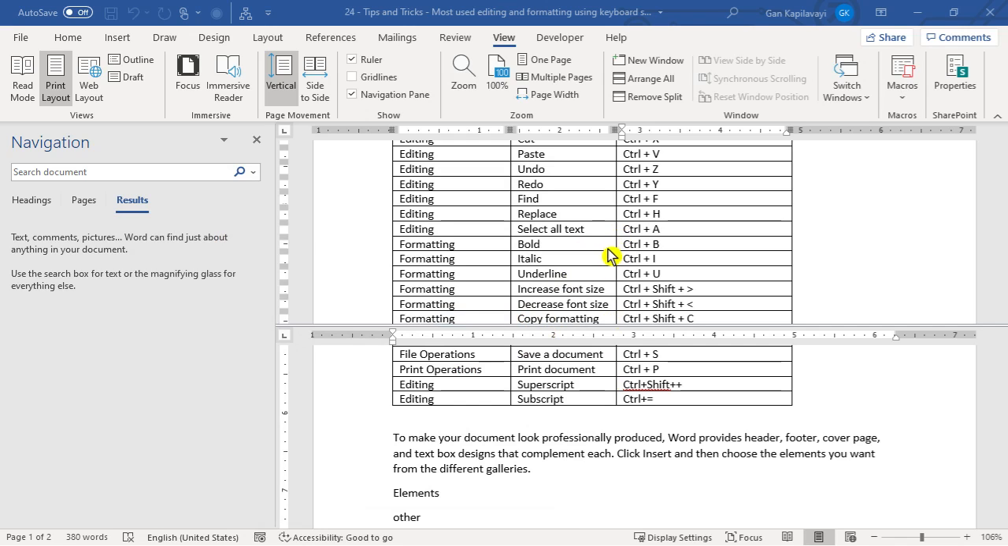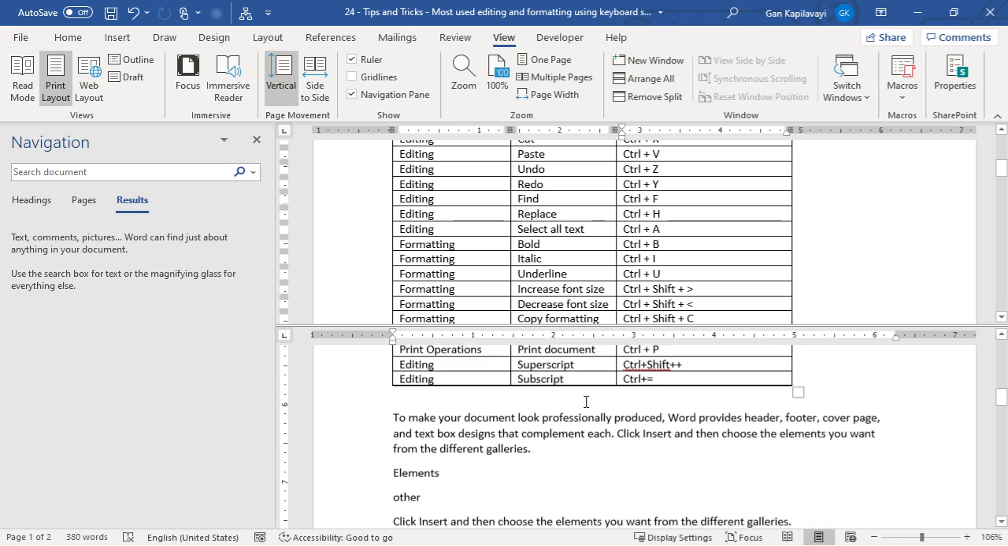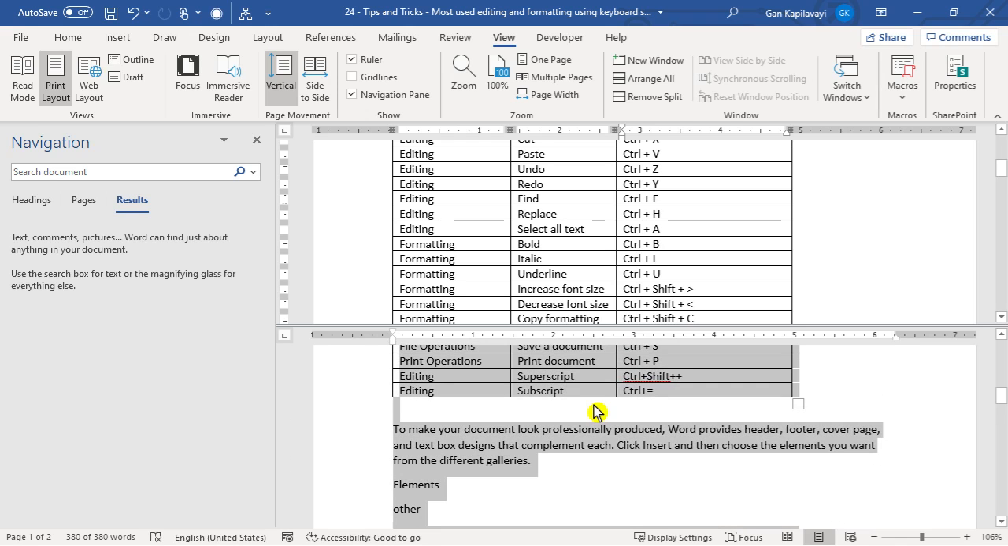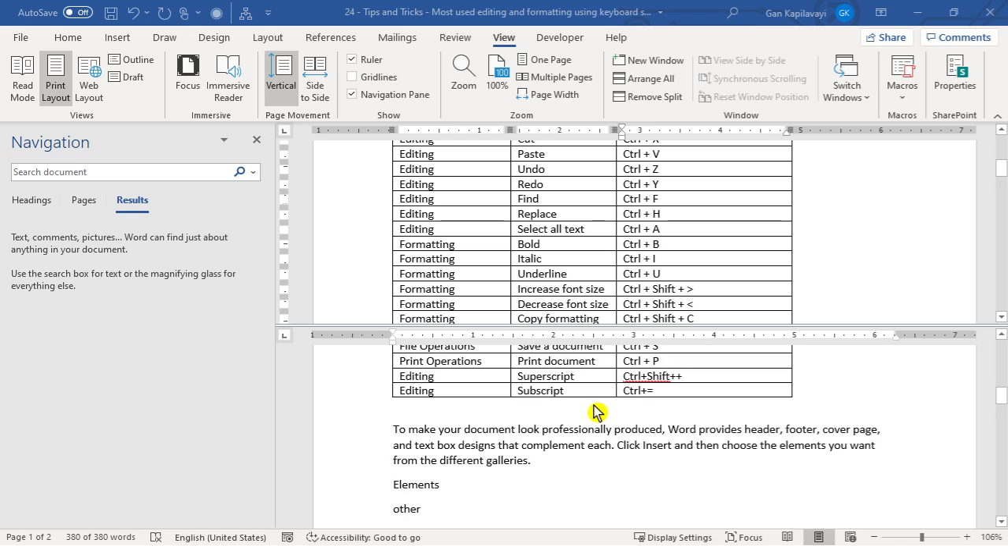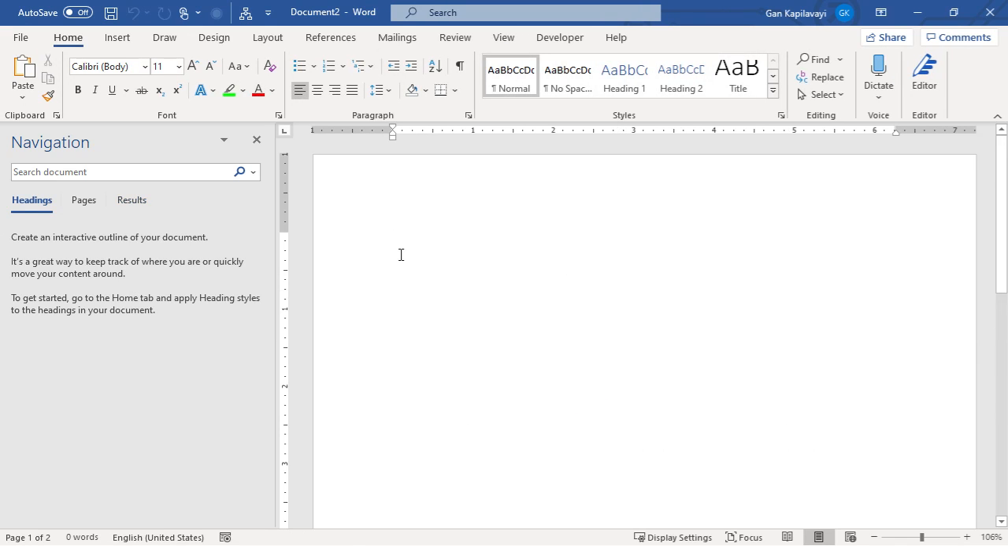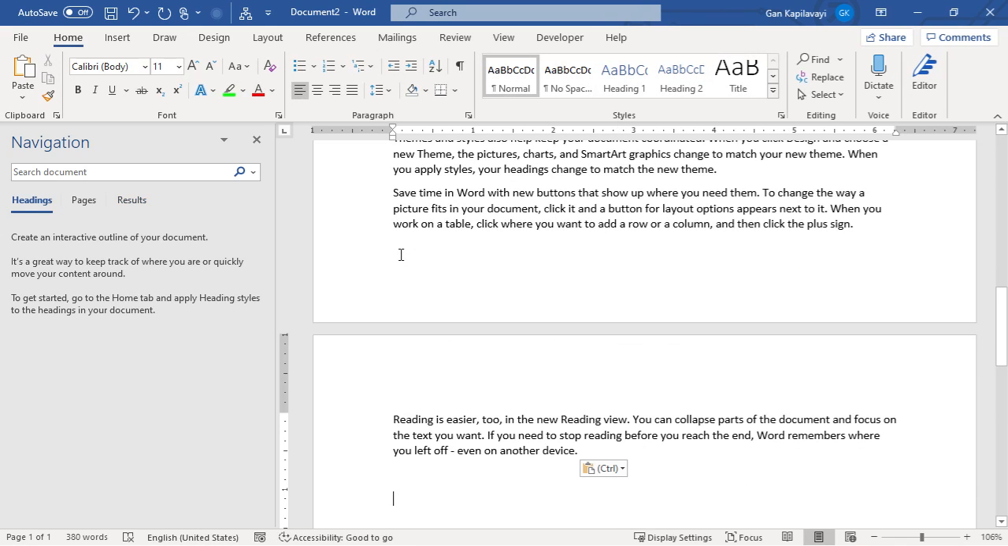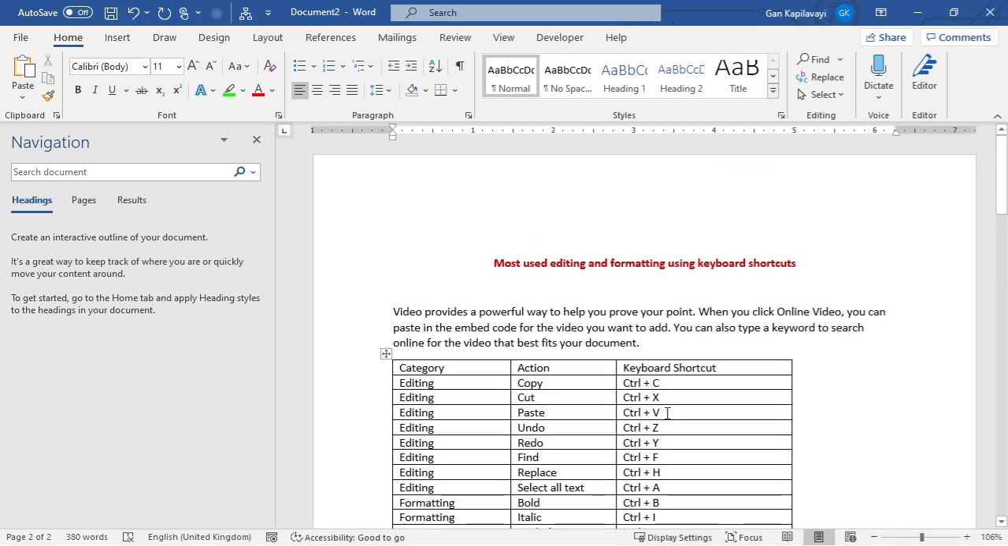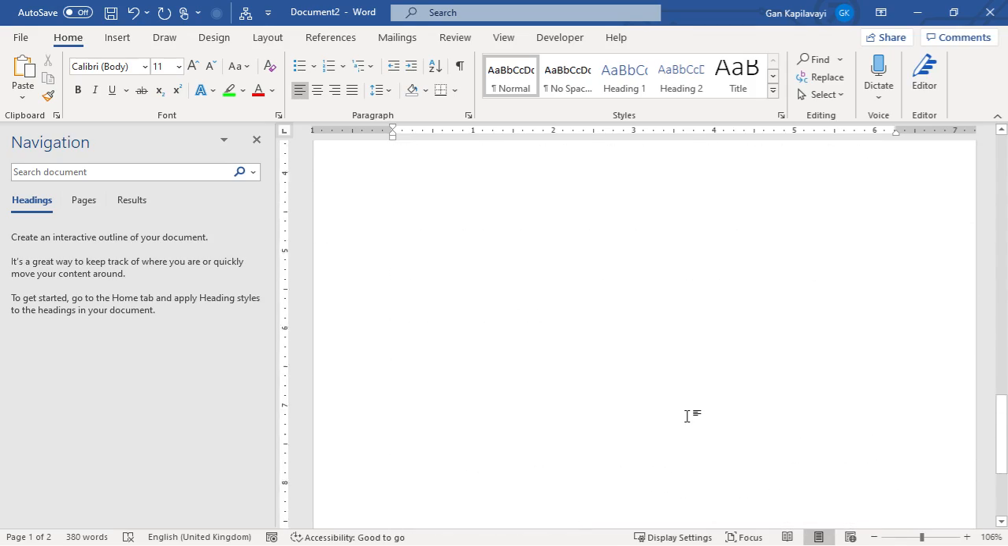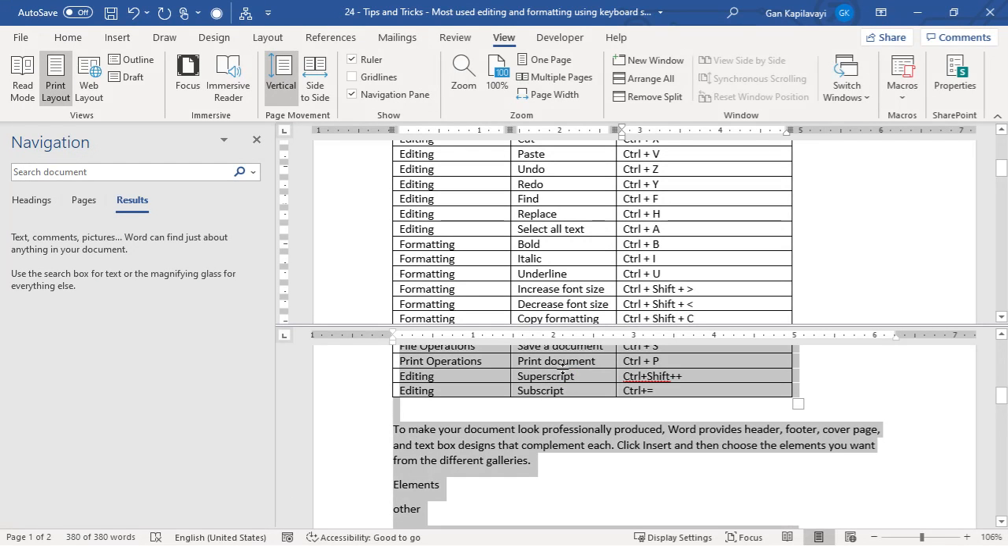The next one is select all. Let's say for example you want to select the entire document, then Control A to select. Now you can perform the editing options like Control C for copy, Control V for paste. So if you want to open another MS Word document, open a blank document, then paste. Now you can see you have selected the entire content by pressing Control A, then you can paste it into another document.